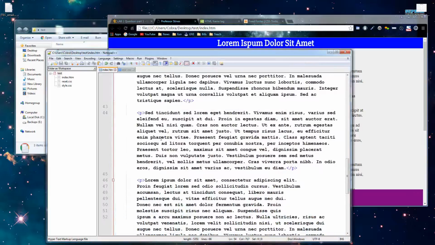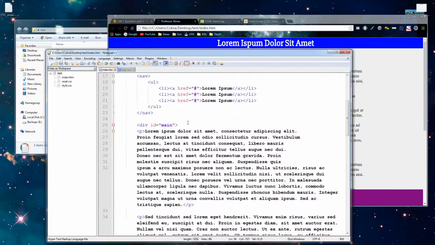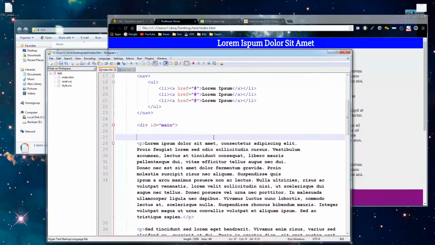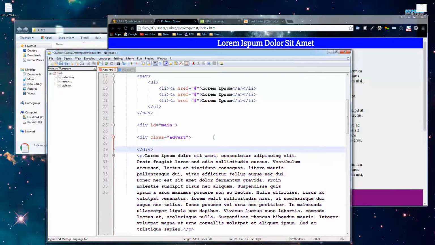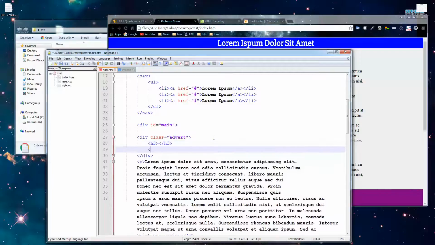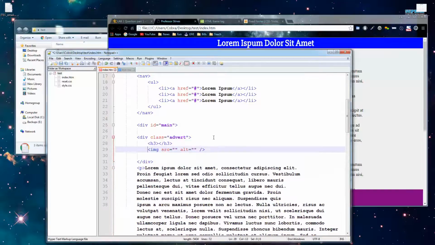All kinds of different ways to write CSS as well. If I wanted to create an advertisement div or something to that effect, class equals advert for advertisement. And maybe it has an h3 tag in it, possibly some sort of image tag, source equals, alt equals. Alternative text being what gets described to someone who can't actually see the image. It'll just describe the image. We'll talk more about that later in the semester.